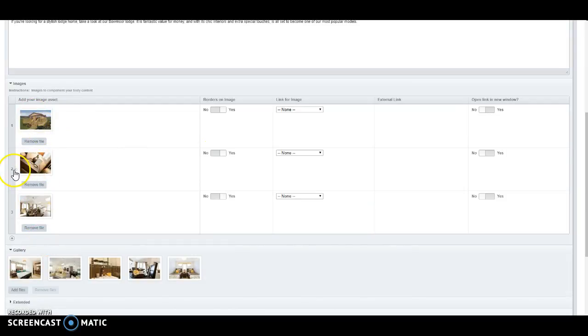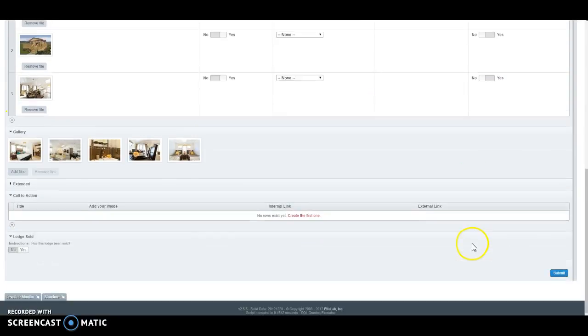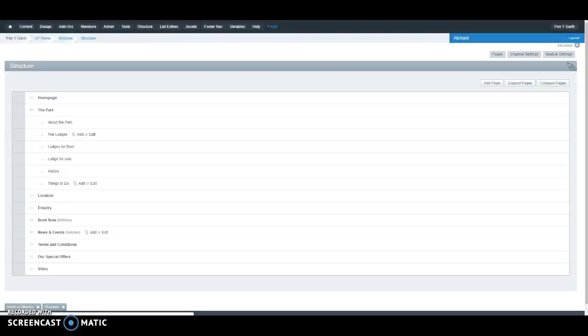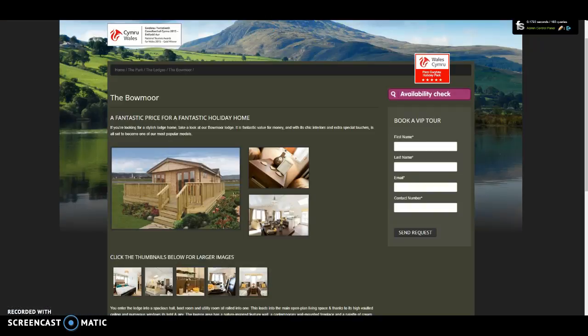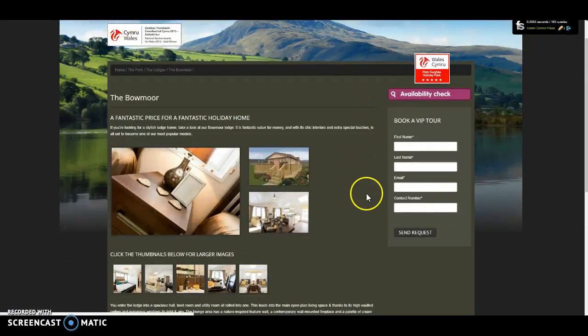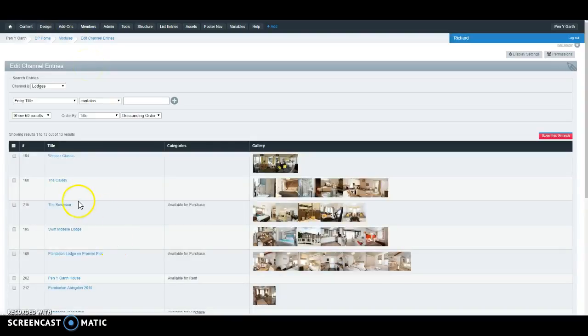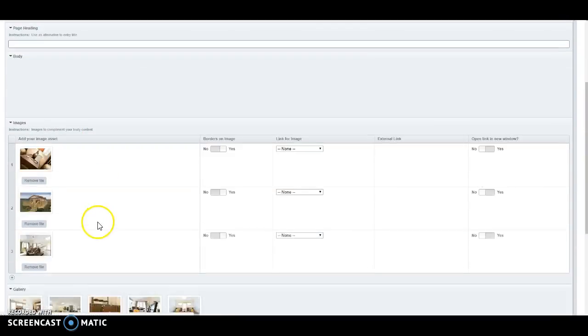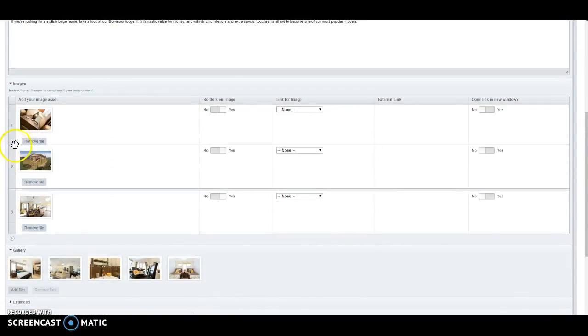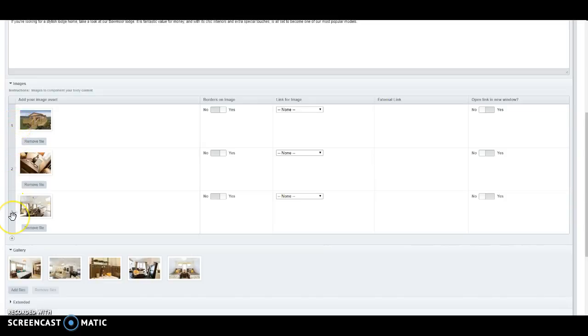Now the images are input according to the ones you put in here. So if, for example, we wanted to move this one there, and if we submit that, and if we just refresh on the front end, then we have a change. That's basically how the images work. If I go back into that entry, the Bowmore, and put that how it was, obviously you can click and drag these into any order you want.